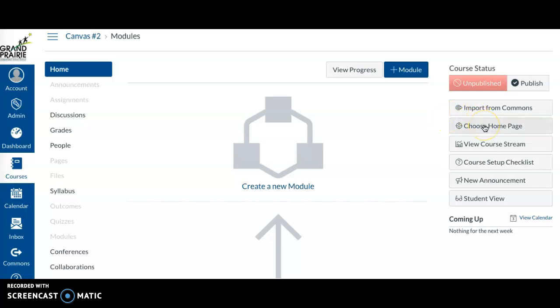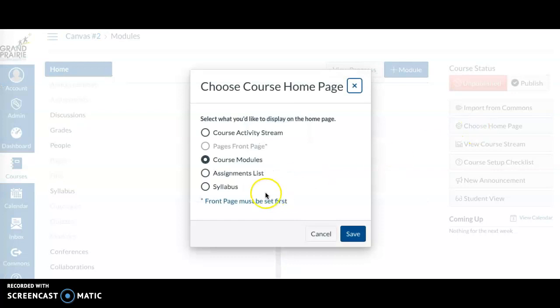So you can, over here on the right hand side, this is choose a home page. These are the different options you have for home pages. Again, the most frequently and easiest one to use is going to be your course modules. This Pages front homepage was what I was talking to you about earlier in the previous video. If you want to set a customized page with buttons and links to take you to the different content areas, you would choose this one. And then Course Stream Activity is kind of like your Google Classroom, where it just goes through and it just updates chronologically what you put in there.